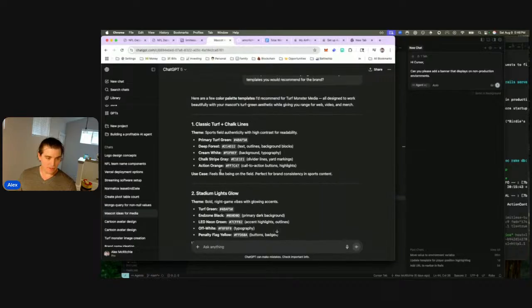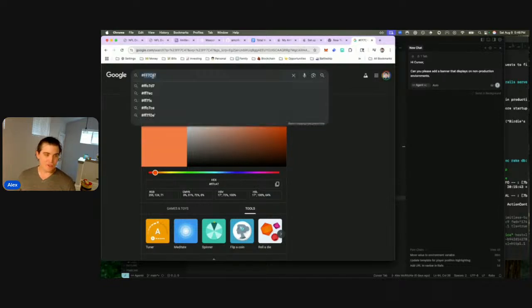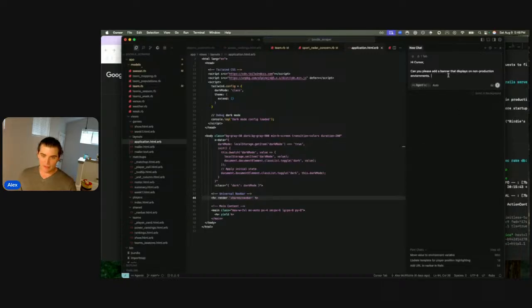And I think I really liked this action orange suggestion they had. Let's see. Ooh, what do we think? Yeah, that's a good looking orange. I dig it. All right, let's make that banner. It's environments. Please use this orange and set it as a key branding color.